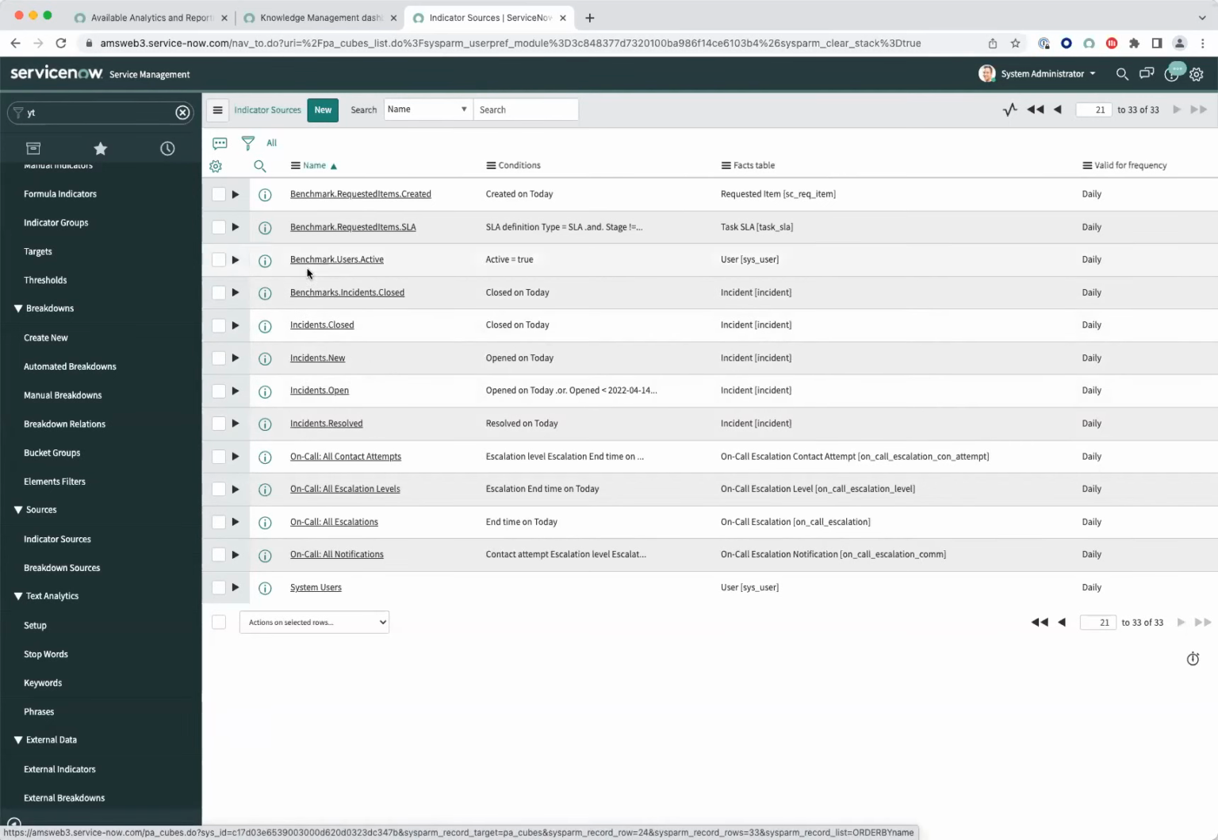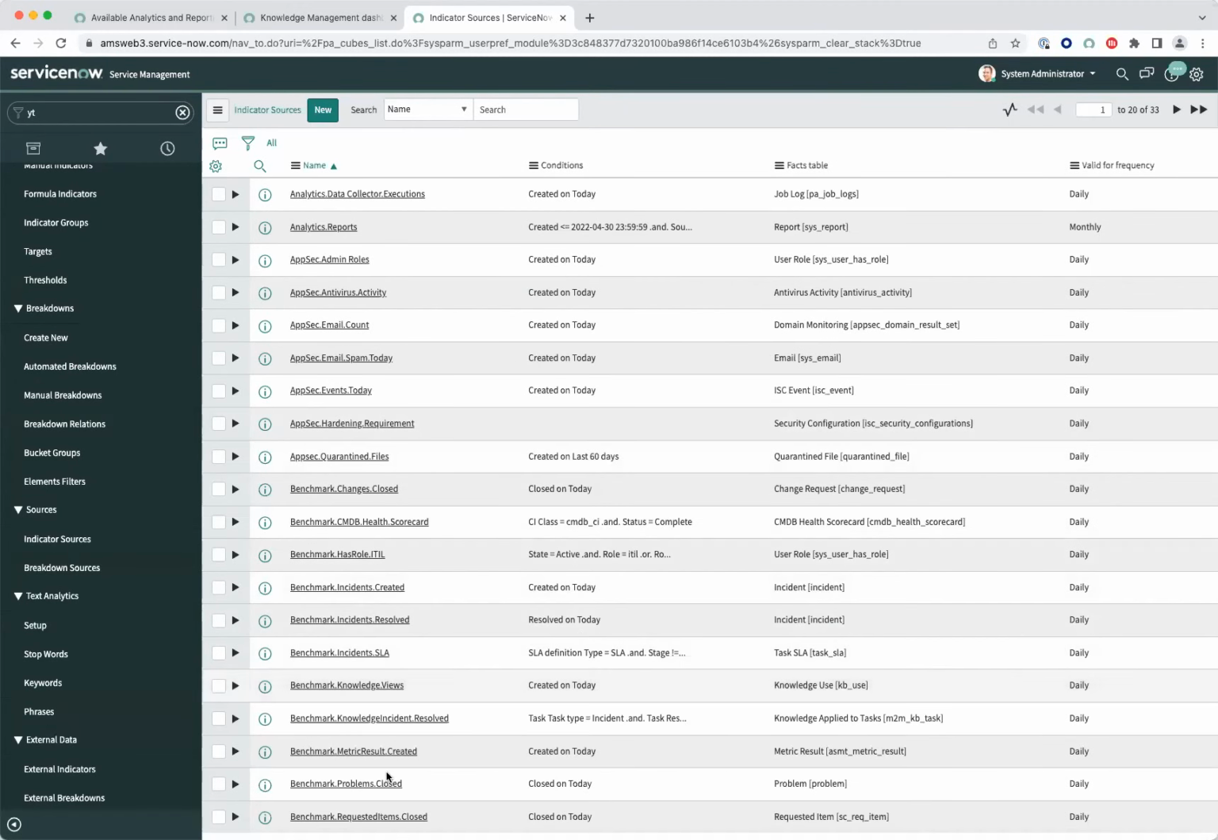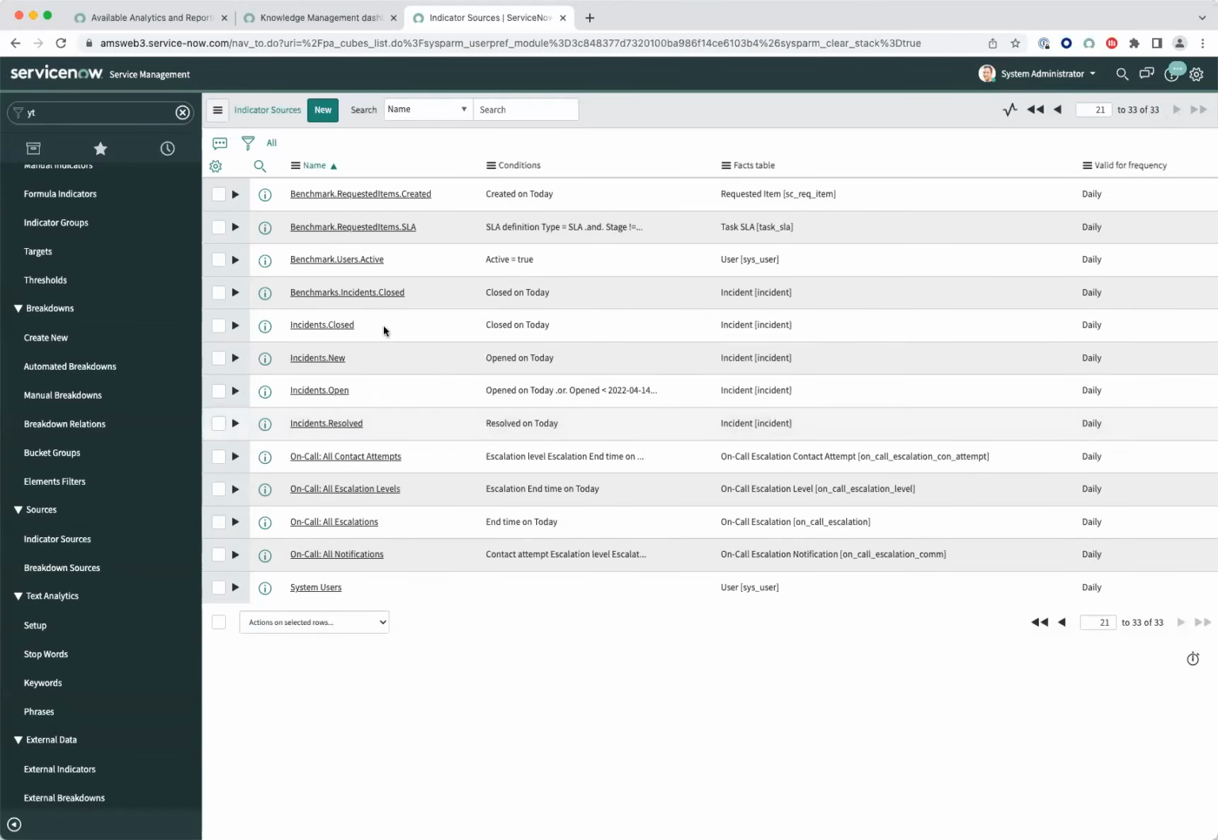Just a little side step here, you see all kinds of indicator sources for benchmarks as well. If you sign up for benchmarks, we will collect scores and then give that back to you and compare how you do against your peers. And that's all based on performance analytics. But let's go back to what we wanted to do.